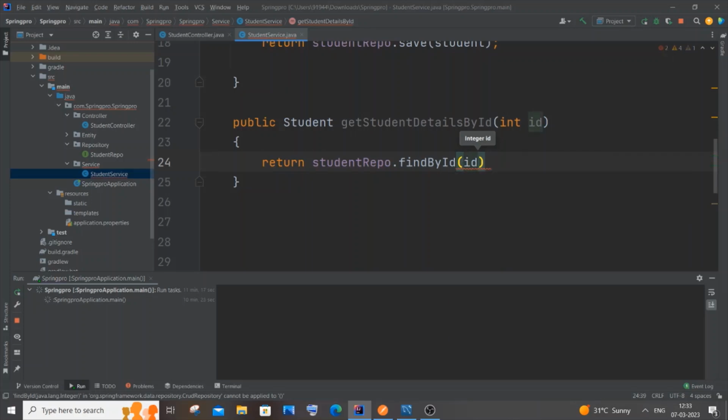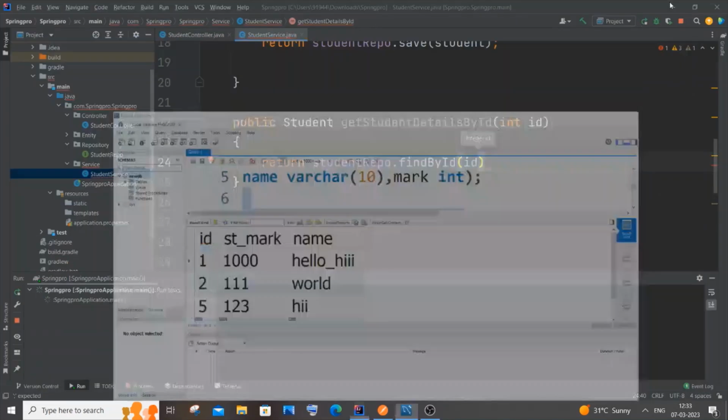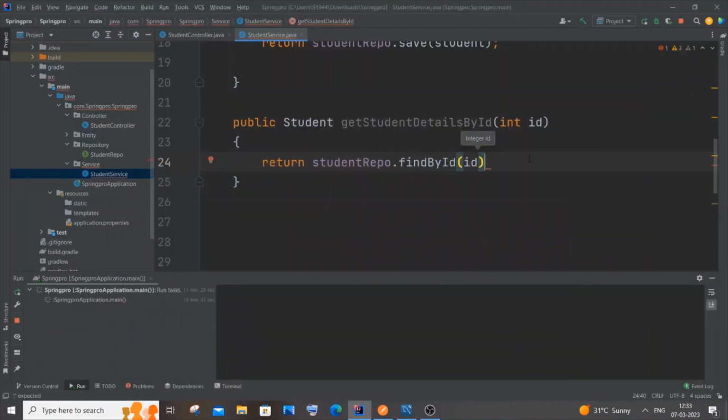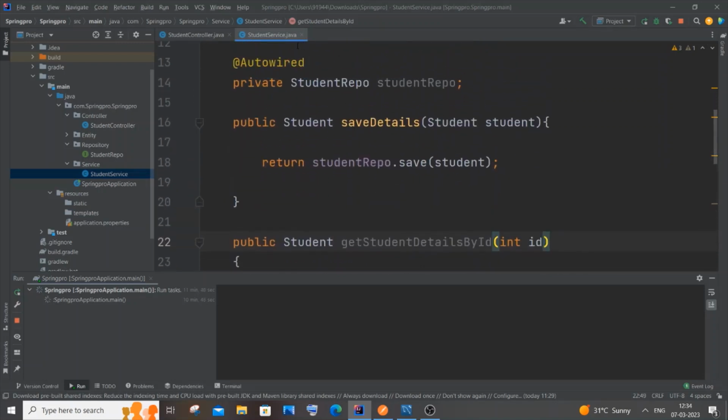After that you need to have an or else condition. What if that particular ID is not present in our table? If I go with ID as 10, no data is present, right? So we need to also have an else condition for that. So for that, just click it dot orElse and just give here null. That's it. So now we won't be getting any errors. So this is absolutely fine. Now we are done with our changes in the service file.